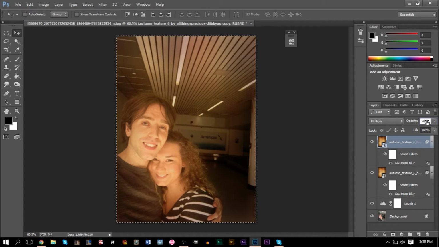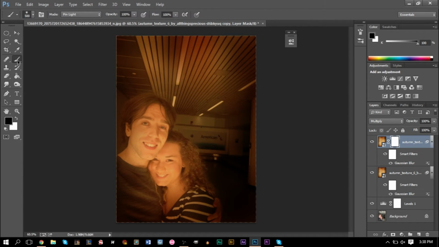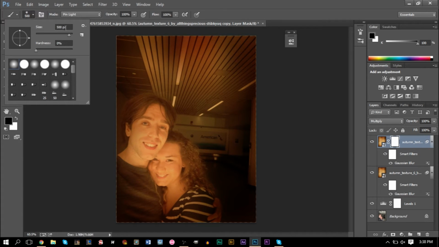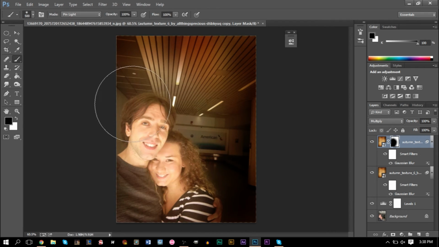But other than changing the opacity, we can actually create a layer mask. Click at the bottom here to create a layer mask, and make sure you're on your layer mask. Grab a brush with a black color, and make sure your hardness is down to 0. Pick a relatively big brush, like 500 or 700, depending on how much you want. And you can just brush away slightly here.